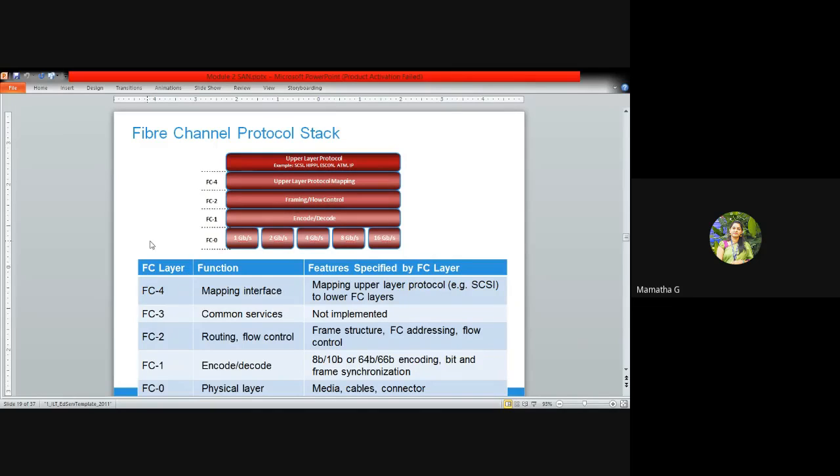As I told, FC0 is the physical layer, and this physical layer includes media or cables or connections. All these types of data and connections are included in your physical layer, that is your FC0. This is the overall summary of your protocol stack, how it works.